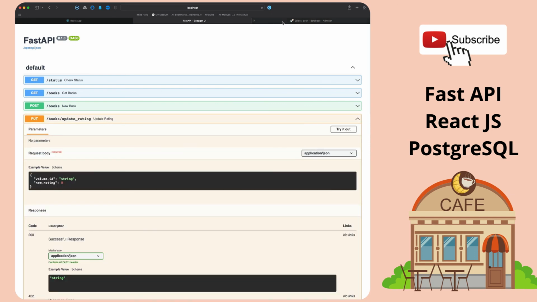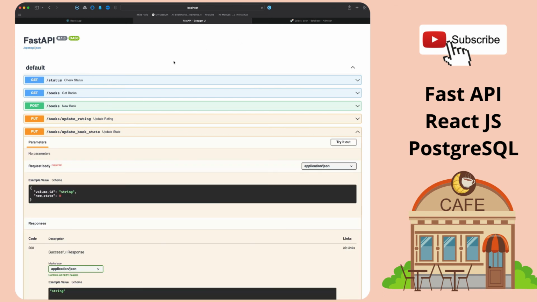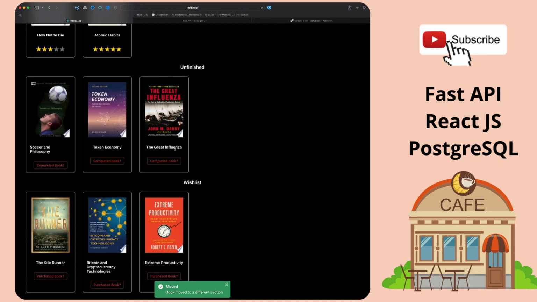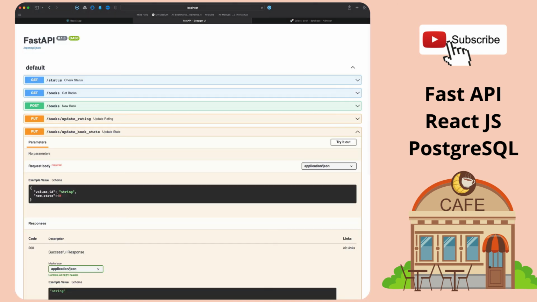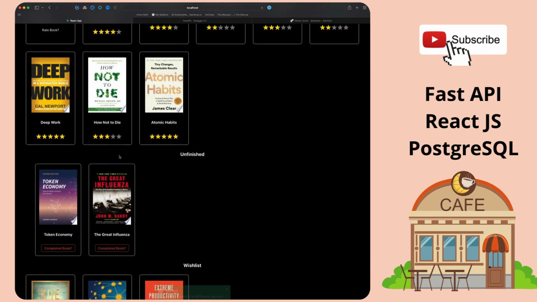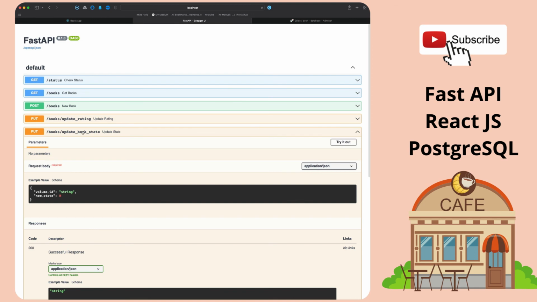And now update rating, we're going to come to that. Let's look at the other one, which is update book state. The front end is using that to move this book from wishlist to unfinished to completed. Okay, so if you hit purchased book, this moves it to unfinished, and we're calling that endpoint to make it happen. And now if you hit completed book, it moves all the way to the top, and this is being done through this endpoint too.